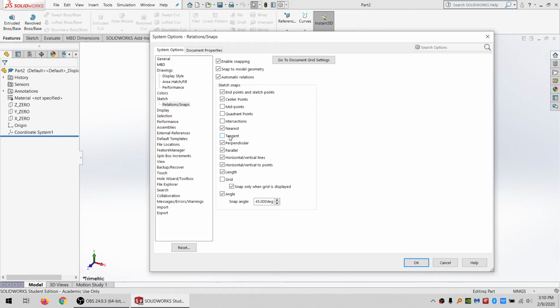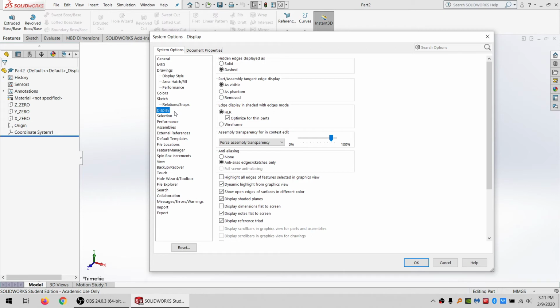Tangent causes all sorts of nightmares. Perpendicular causes problems. Parallel, horizontal and vertical, and length as well. Grid is off by default. It causes so many problems. And angle off as well. So out of all those, which like one was turned off, now I've got all but three turned off. And even then, I sometimes have to undo a mate that I didn't intend to do. Let's see.